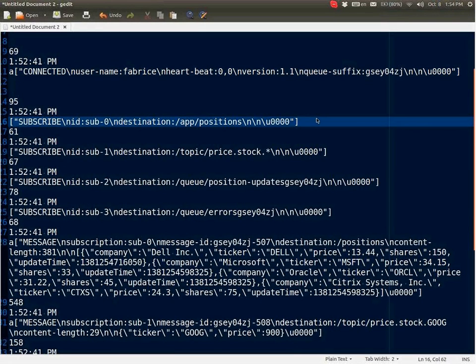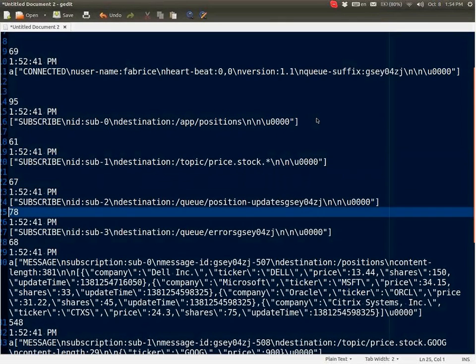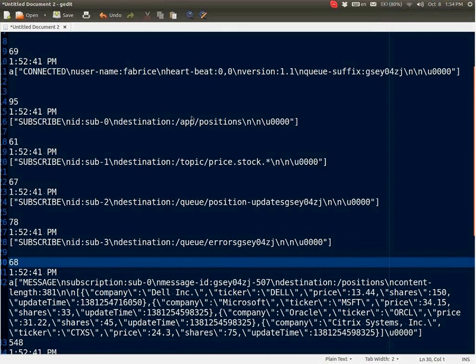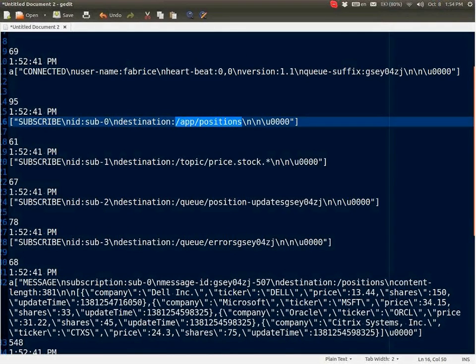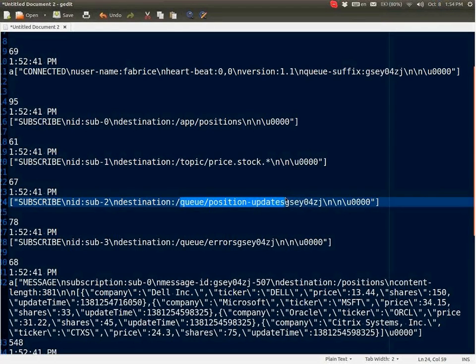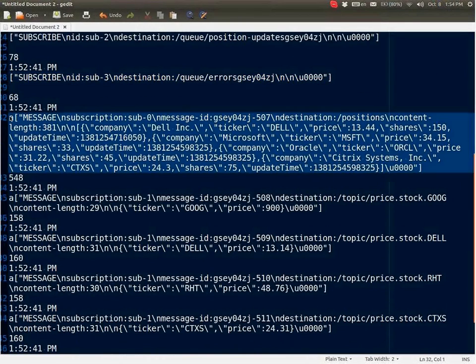And then what follows is a bunch of subscriptions that you can see. The client is subscribing to a variety of things here to receive positions. This is the initial loading of the UI, then to receive stock quotes over time, then to receive position updates as a result of trades, and you can see the unique suffix appended to the end, and also to receive error messages as well.